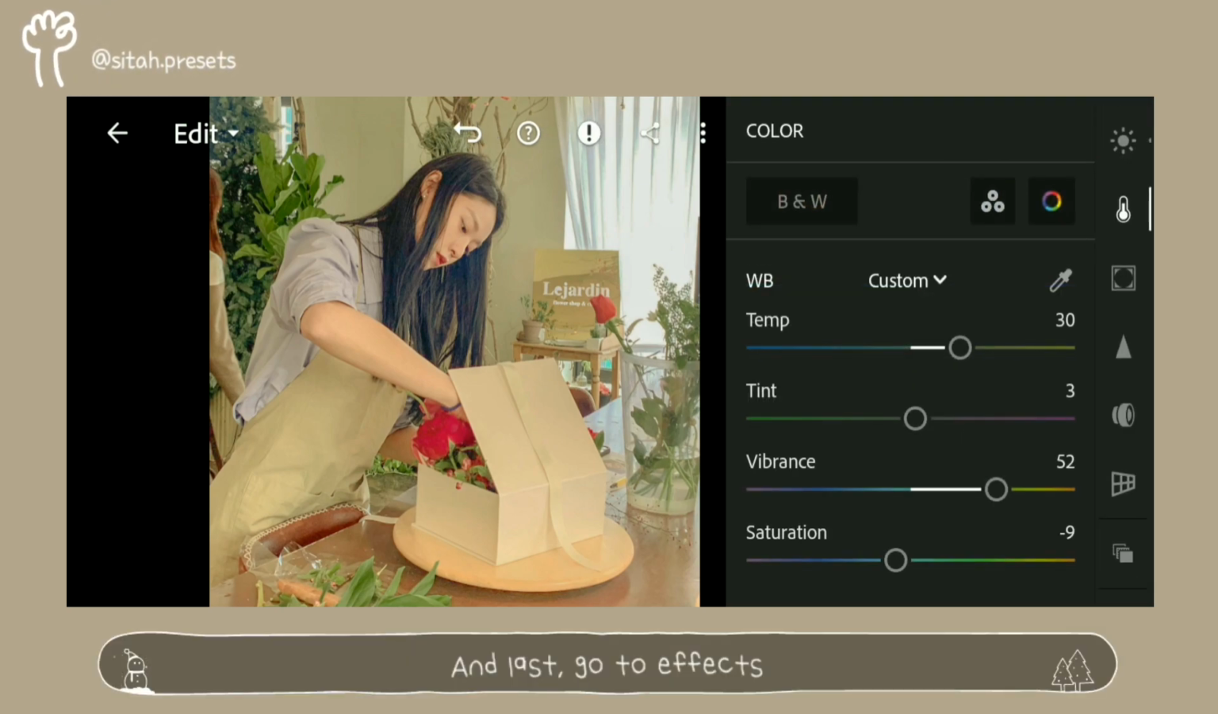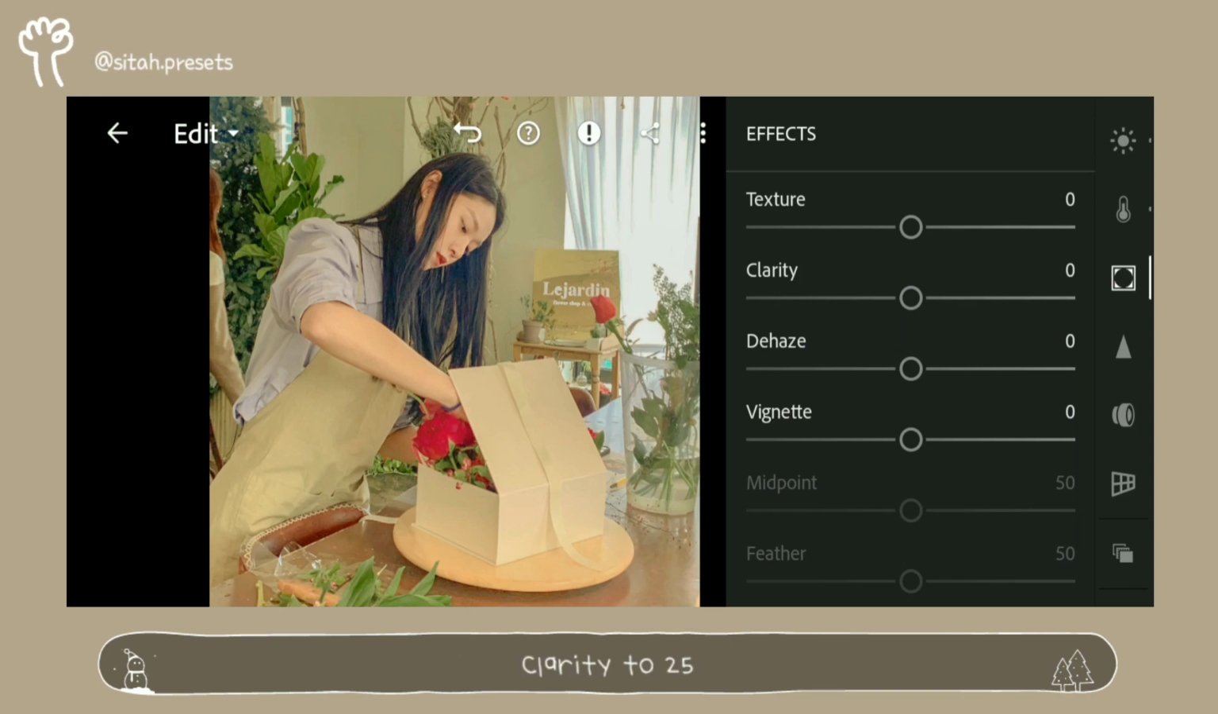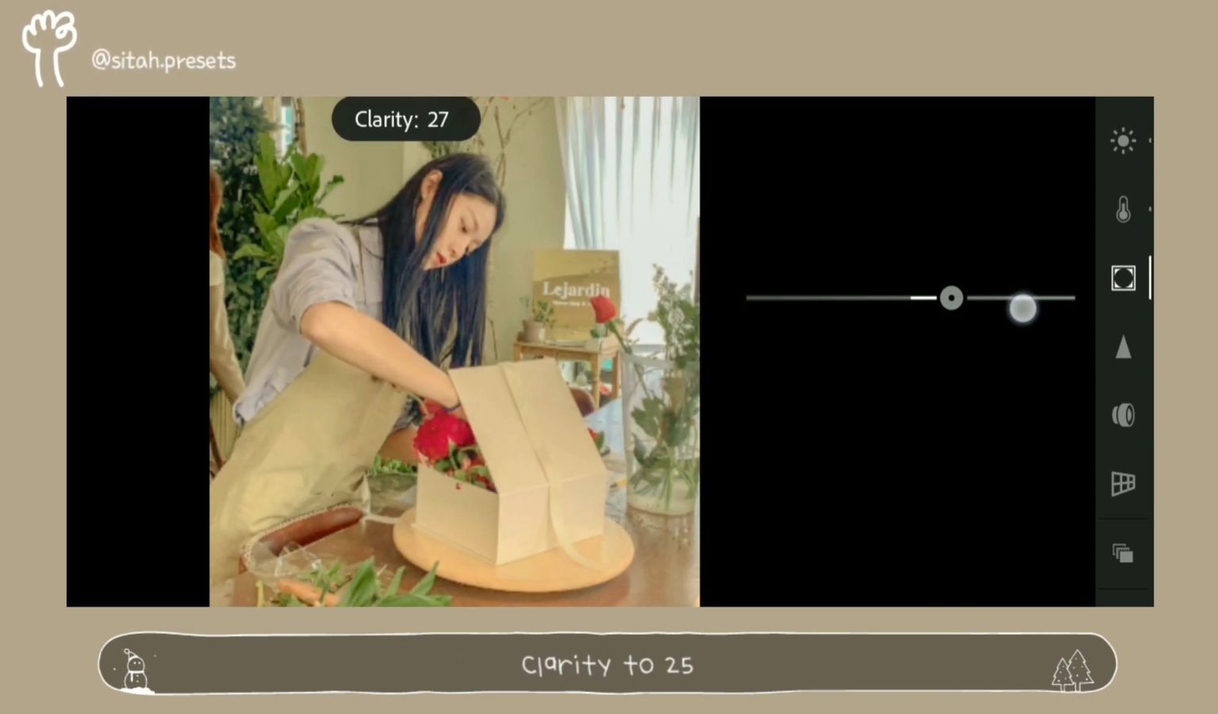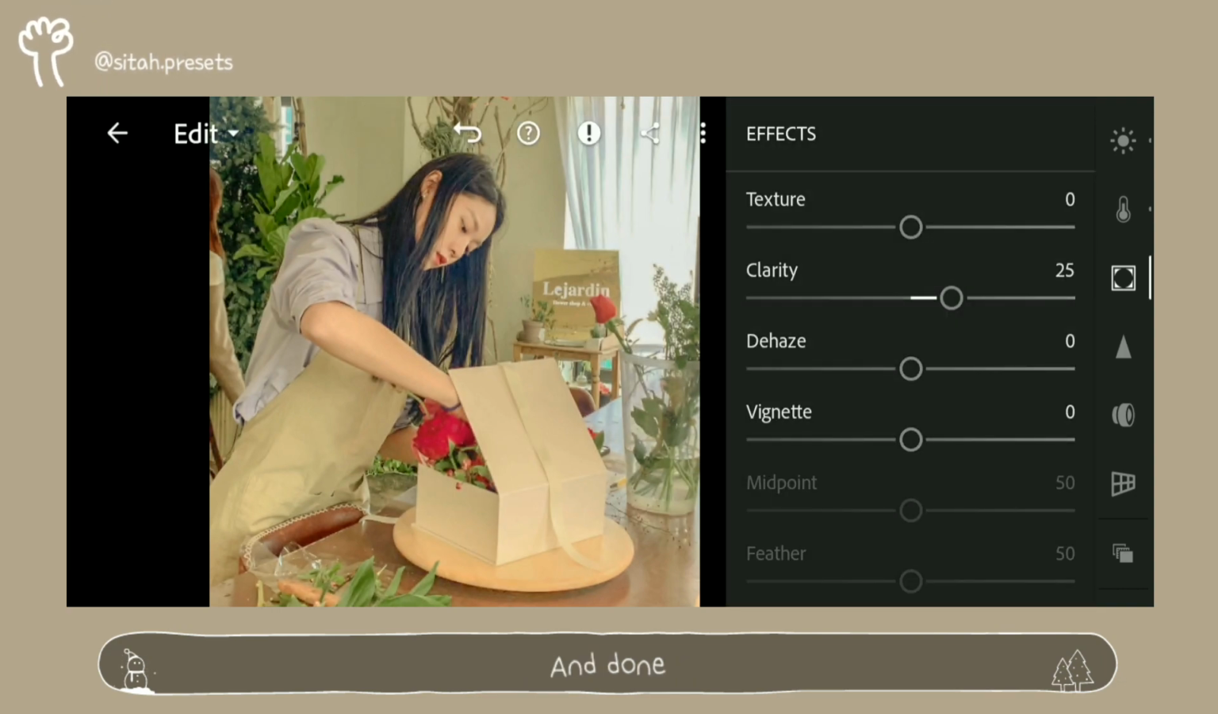And last, go to Effects. Clarity to 25. And done.